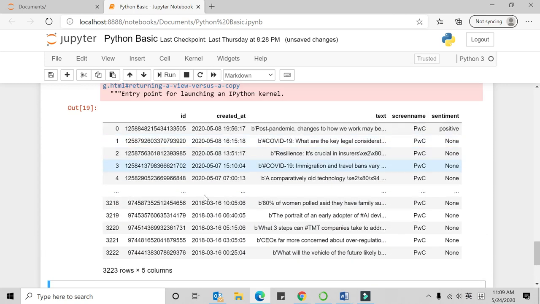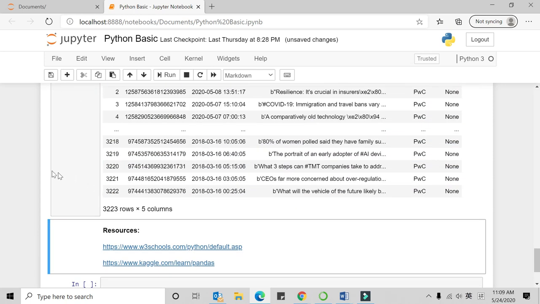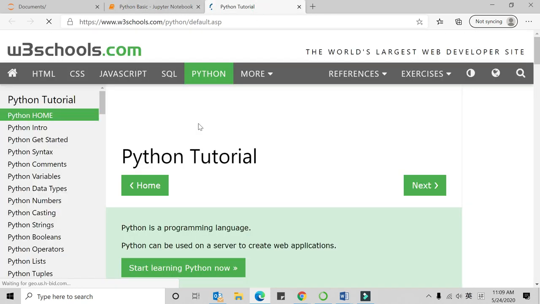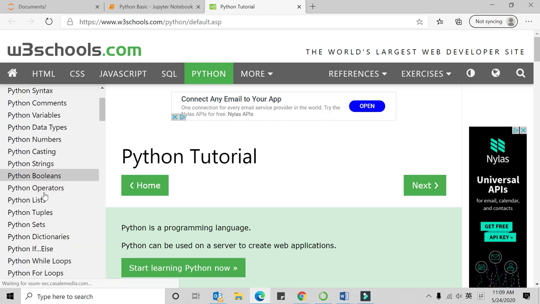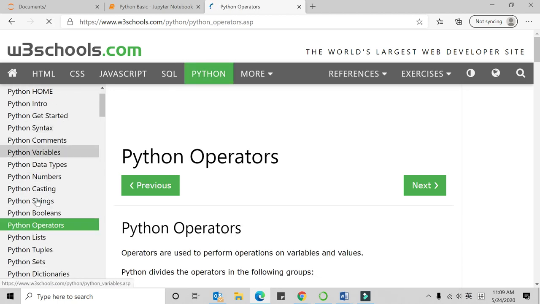So that is the basic of Python, and here I will introduce 2 resources. First is W3 School, and we see that. So this is an online tutorial, just like a dictionary. If we forget some knowledge or some syntax, we can check here.